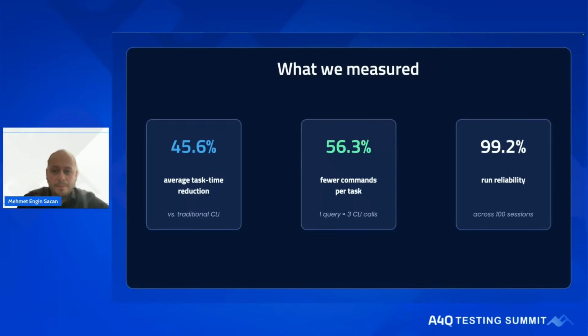People stop typing Pytest flags they have to remember. Also, reliability: 99.2% across 100 sessions, 1 timeout, no crashes, and MCP overhead stays under 1%, even with 1,000-test suites. The most beneficial one is probably the average task time reduction, which is over 45%. And I don't have to remember the marker syntax anymore.